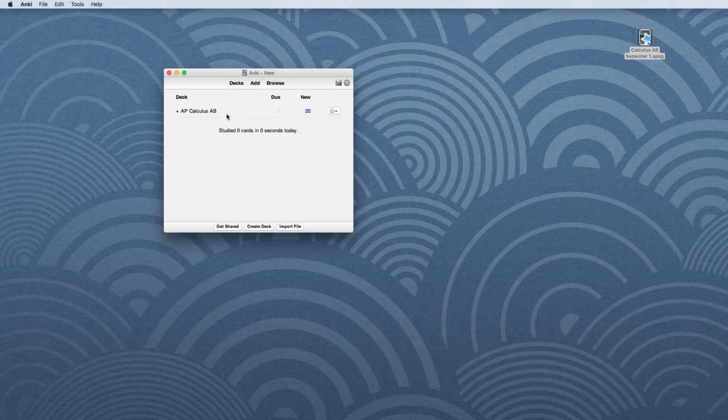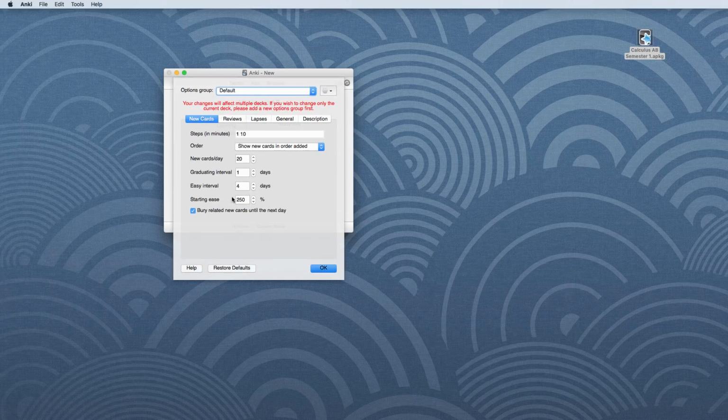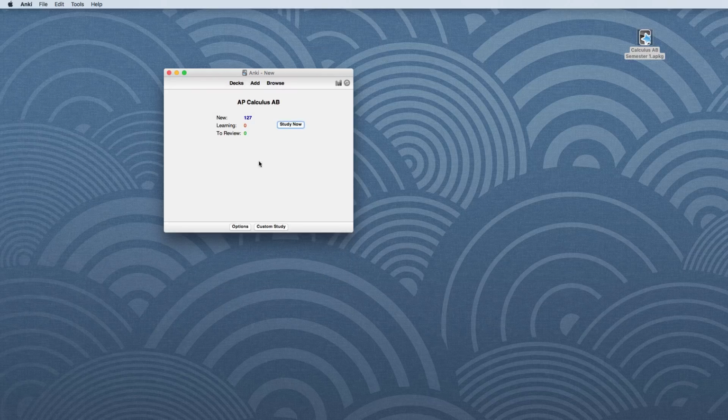And that's because by default, Anki is only going to display 20 new cards per day. It's not going to overwhelm you with trying to study 127 cards all at once in one sitting. If I click on my deck and I go to Options, I can change that default value. So right here, new cards per day, it's set to 20 right now. If I want to see all of those cards, I can bump that up to 200. Show me up to 200 new cards a day. And when I do that, now I can see all 127 of my cards.